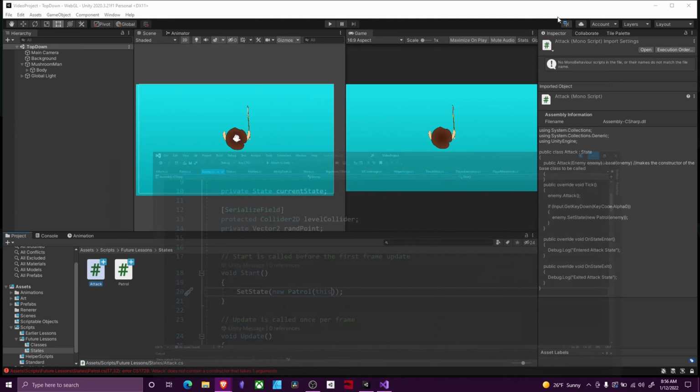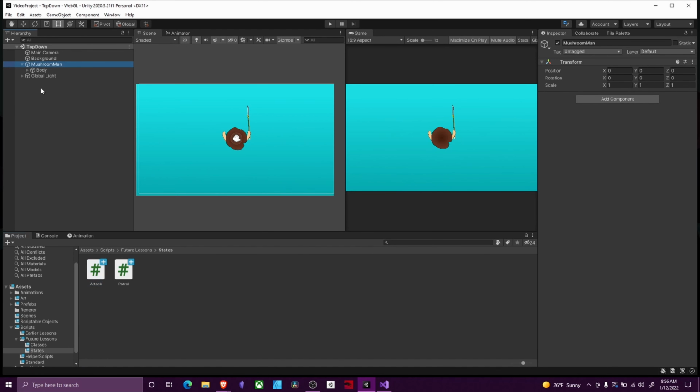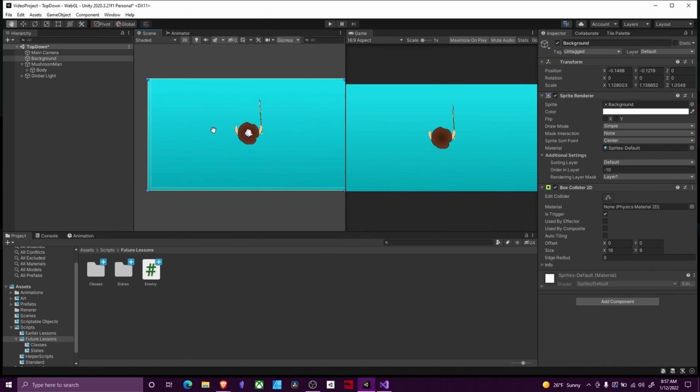Now all that is left is to plug it up in Unity. So I'm gonna take my mushroom man, and I'm going to attach my enemy script to him. That should be all I have to attach to him. I'm gonna set his speed to something, and then I'm going to give it its level collider. I've already set this up. If you are using the level collider code, do note that you are going to want it to be a trigger. That way you won't have physics collisions.